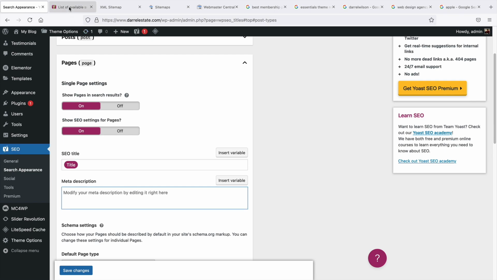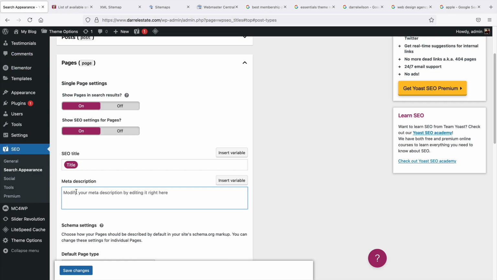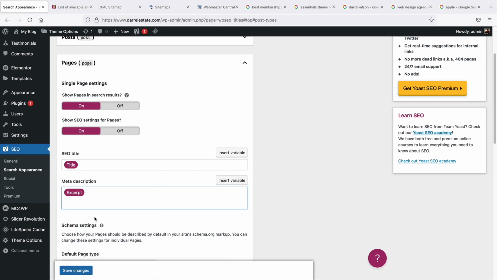Over here we have a list of variables, and I want to take excerpt. Now, what is excerpt? Excerpt is related content that exists on the page. So it's basically the content on the page that's relevant, and it'll display it in the meta description. So I'll click on paste, and that's it. For your pages, generally, you just want to display the title and the excerpt. You don't want anything crazy because remember, this will appear on every page, and you don't want your website to look like a crazy madhouse.